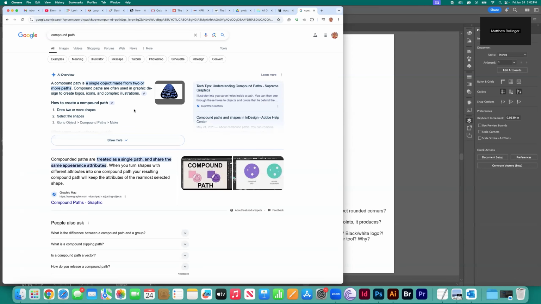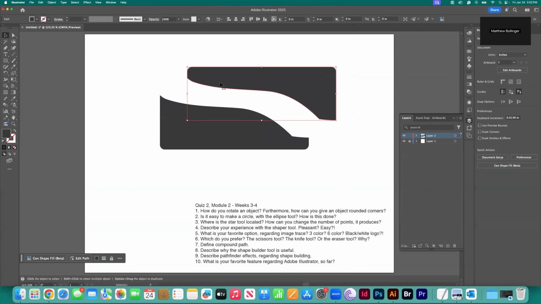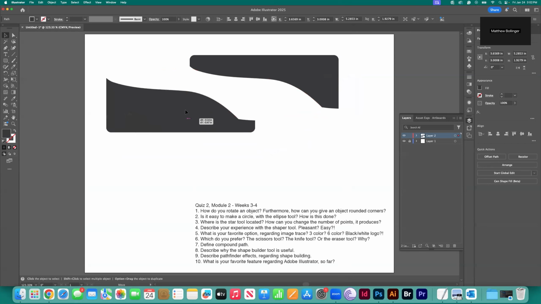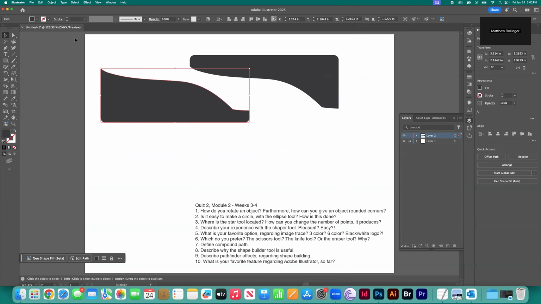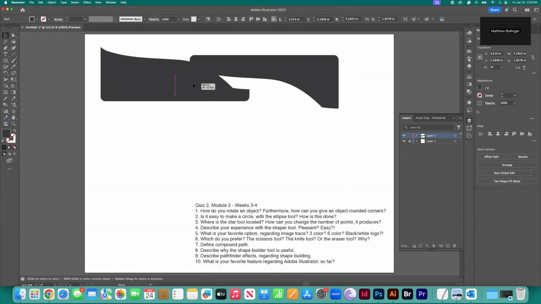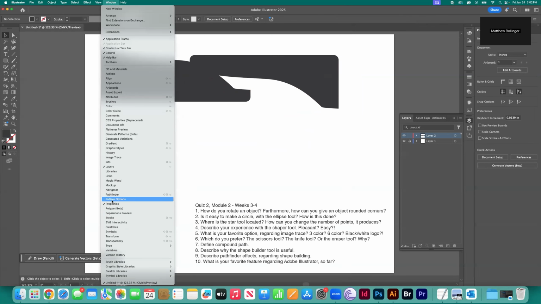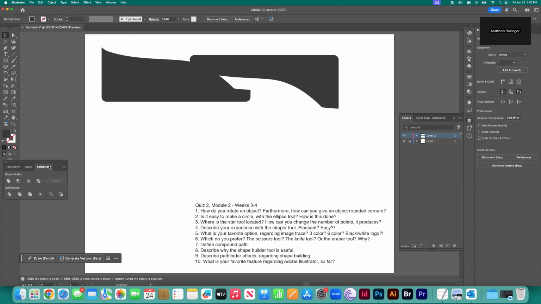Okay, it's a single object made from two or more paths. So basically it's multiple shapes, okay? We can make a compound shape with the Pathfinder tool. So we can actually put these two objects kind of close to each other, and then I can come up here to Window and engage the Pathfinder tool.